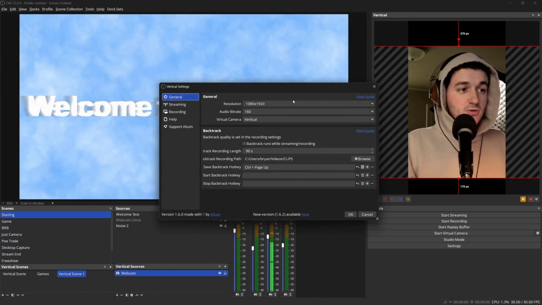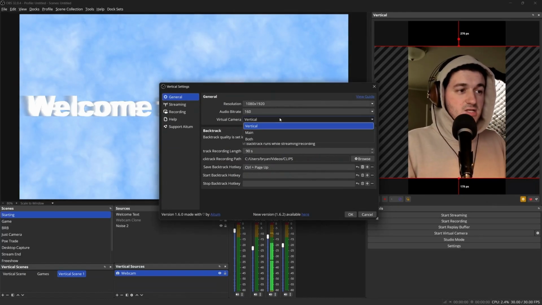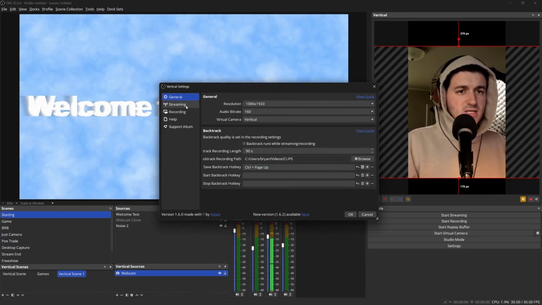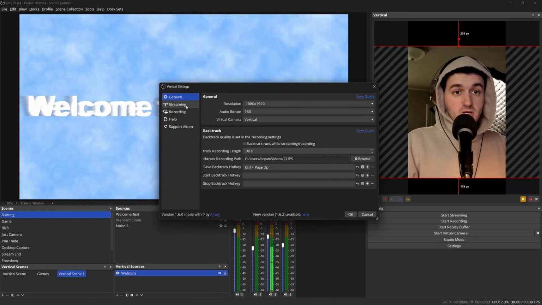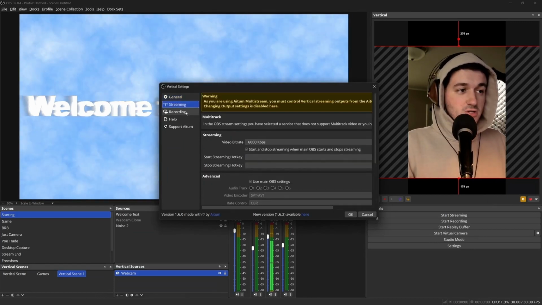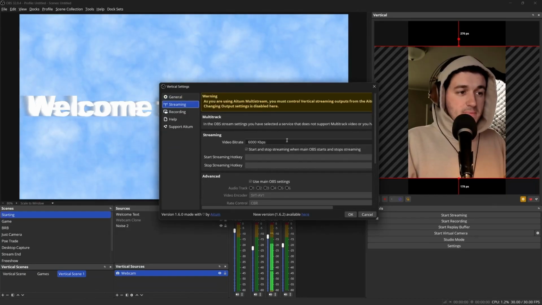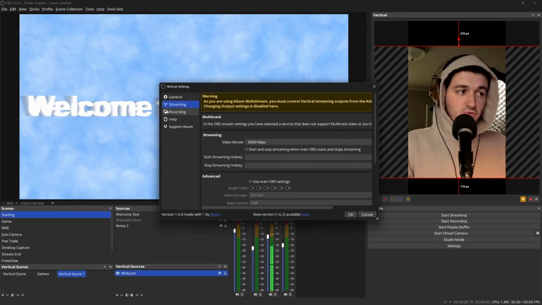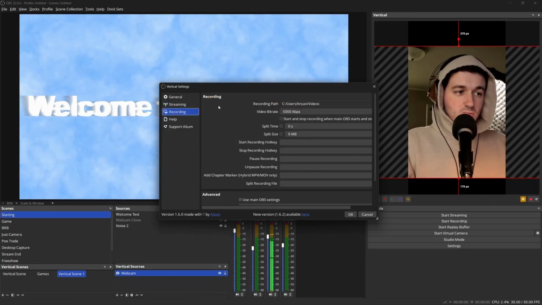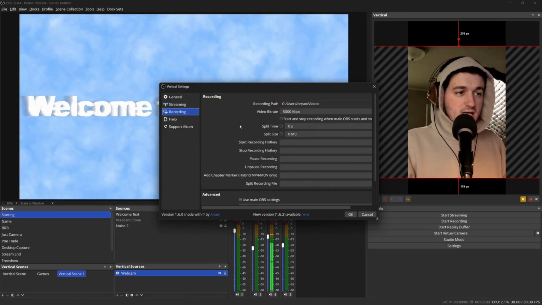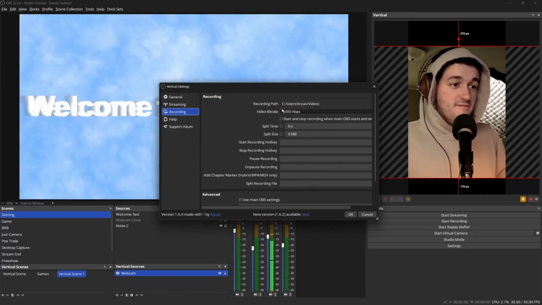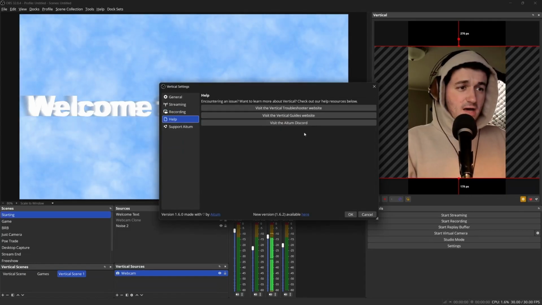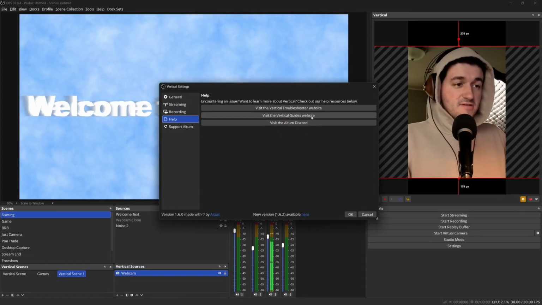So from here, you can set your resolution, your audio bitrate, change what your virtual camera does, turn Backtrack on and off, which is the replay buffer feature built into OBS. You can configure your streaming if you don't have multi-stream installed, you will set all of that from here, but ADA Multistream is installed in my case, so all of the settings are moved over there. Similar for recording as well. All of your settings are here, all your hotkeys, split times, video bit rate, recording path, all of that kind of stuff.